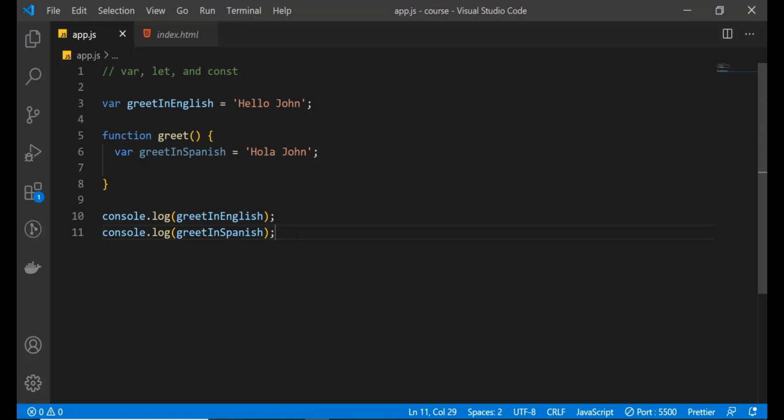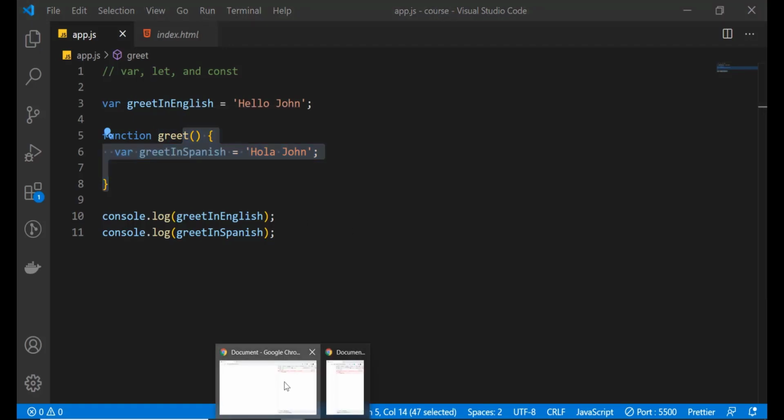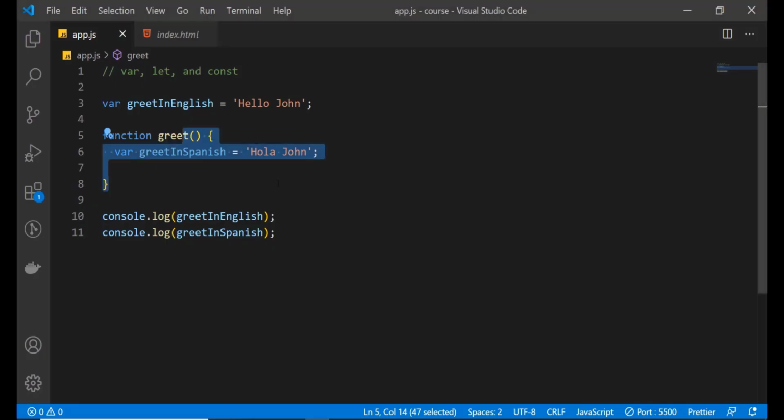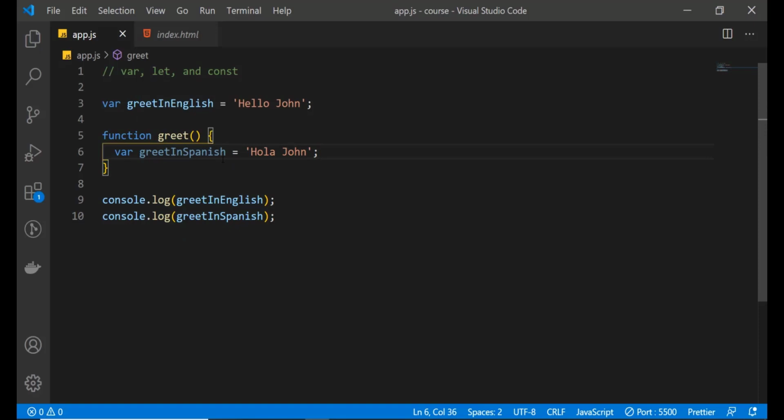But if I try to access it anywhere outside of this greet block, then we will see an error. Okay, let me see the error. Yeah, here is the error. greetInSpanish is not defined, as expected, because the var keyword is globally or functionally scoped. Alright, now let's see another problem with the var keyword.